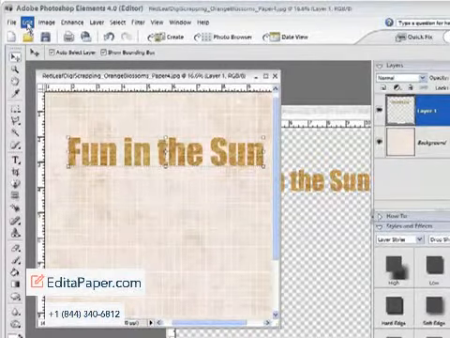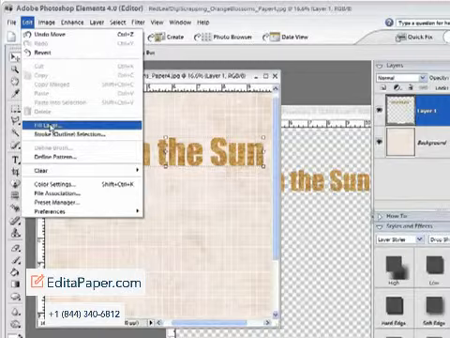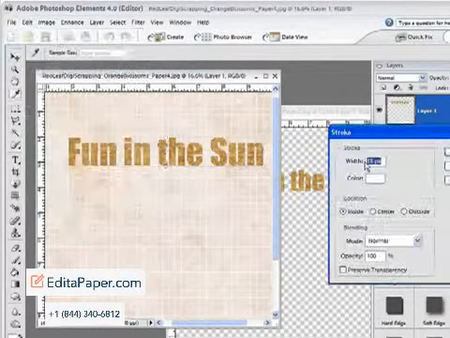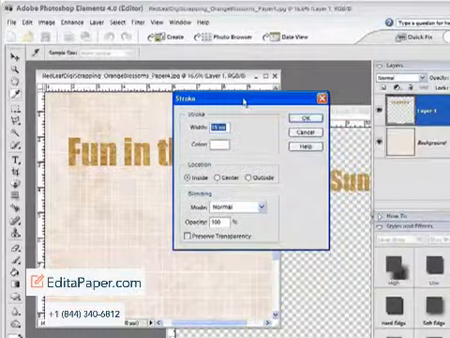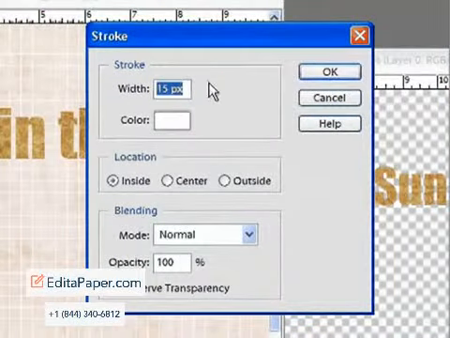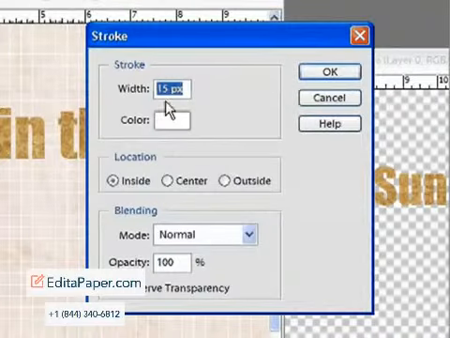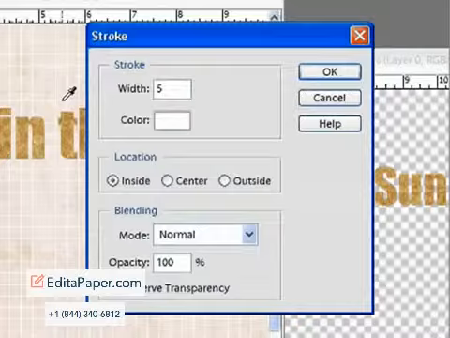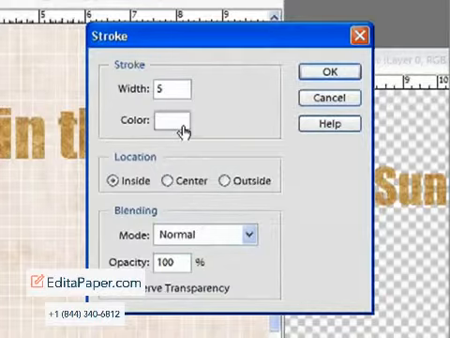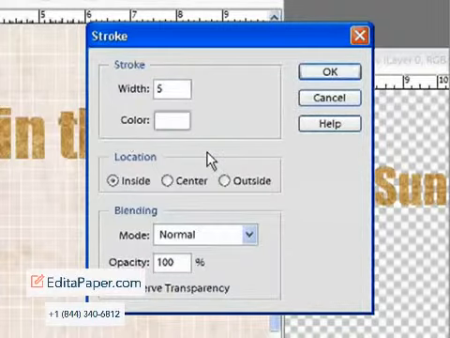Next, go up to the Edit menu, click Edit, and then go down to Stroke Outline Selection. Now, in the dialog box that pops up, you have a few options. It asks you for the width of the stroke that you want to do, and I just want a very fine width, so I'm going to select 5 pixels. Again, here, if you haven't selected the color from the color selector on your toolbar, you can select it here.